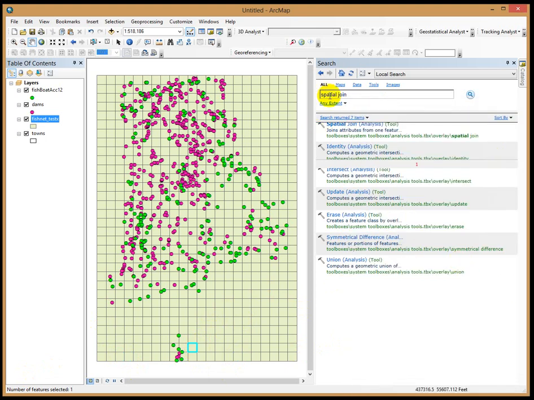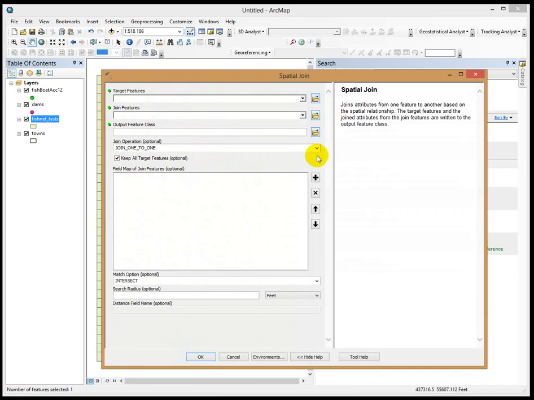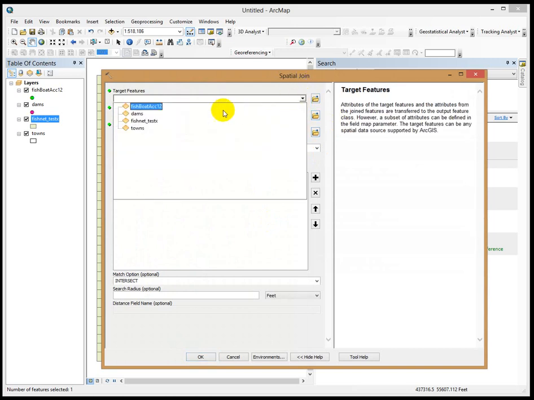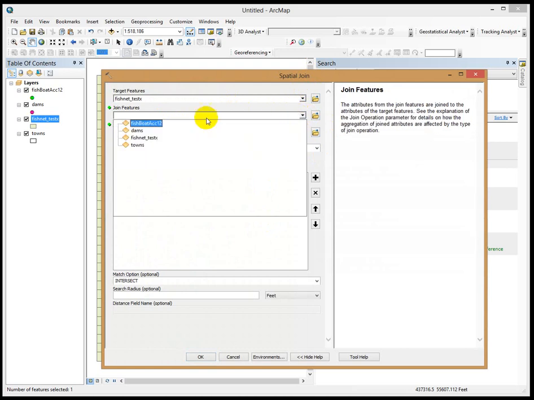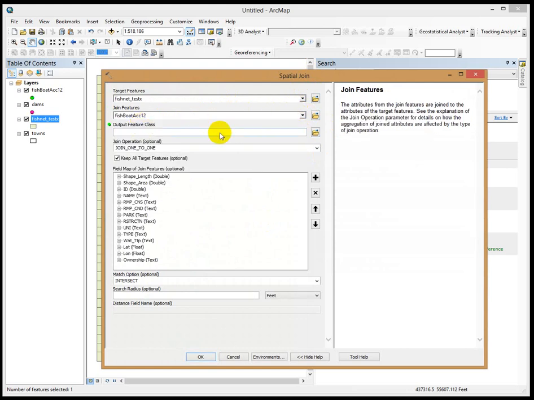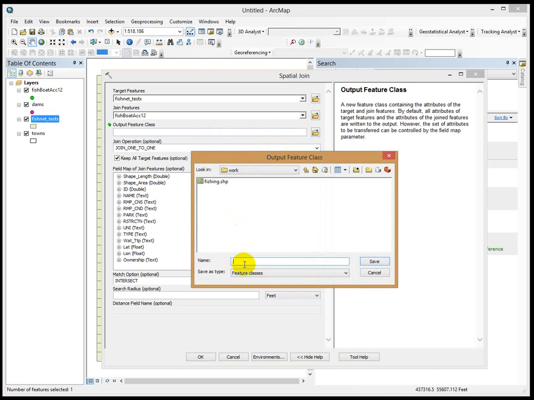And so the way we're going to do that is using a tool called spatial join. And in this case, the target feature is going to be the fishnet file that we created. And the join feature, we're going to have to do this multiple times, but the join feature will be the point file of interest. And so in our case, this is going to be the fishing and access points for this little example that I'm doing. Then we're going to create an output. We want to name it something appropriate. So let's call it boating.